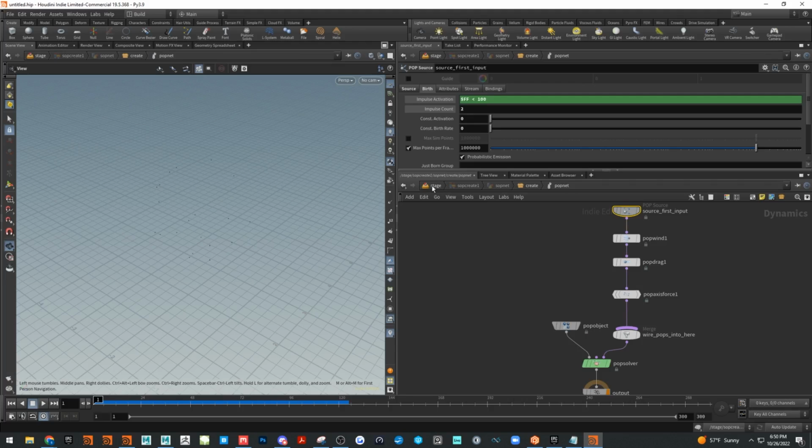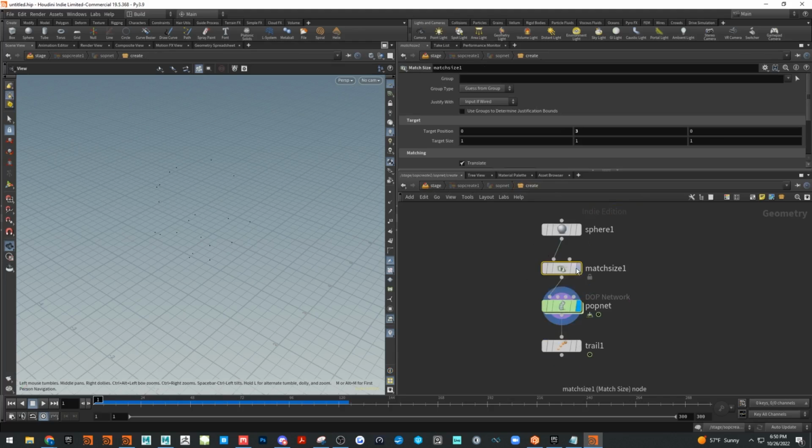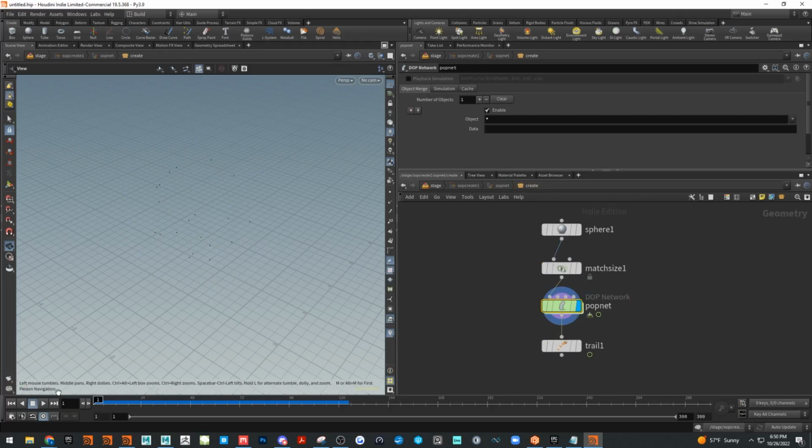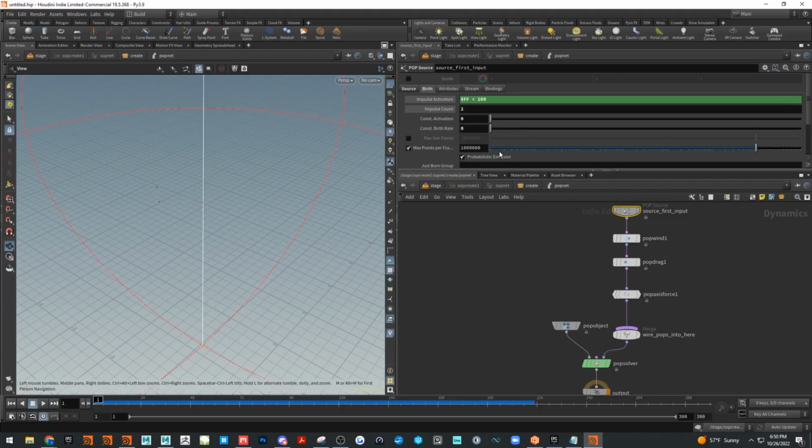I think our simulation's stuck here, so let's go back up to our pop net. Go to simulation, reset it. There we go. That's what I was looking for. Terrific. So now we've got lines. Let's go back in here and just add a bit more. We'll just go to 10. I think this will work. Yep, that's great.